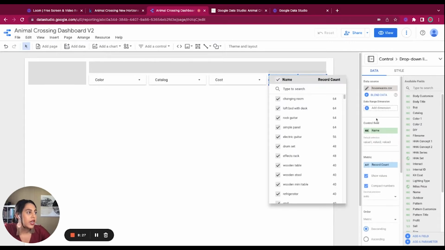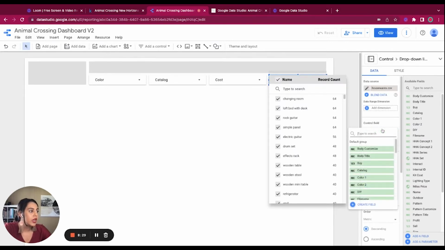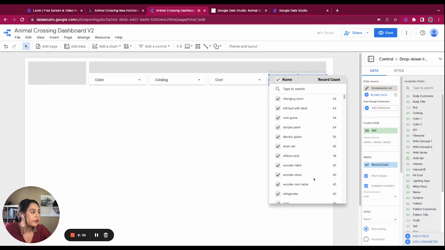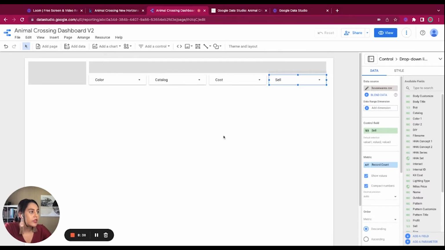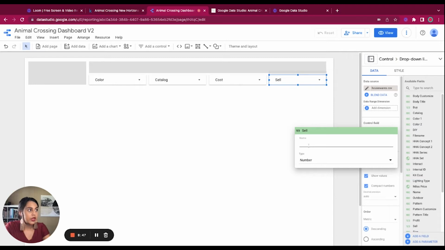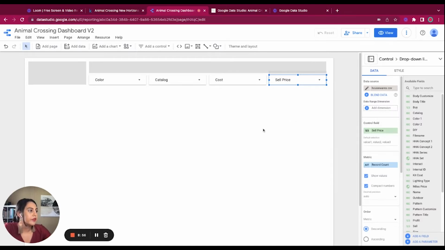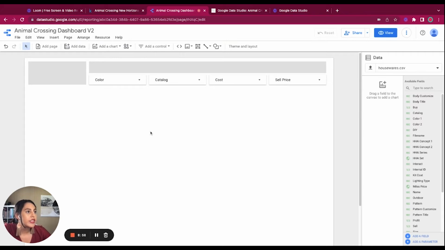Now let me just change this last filter into something else. And I'm gonna just go ahead and click on the sell price here. And same thing, I'm gonna just leave this as the cost of it. And then I'm gonna just change this into something else. So sell cost. Sorry, sell price. All right, this looks good.